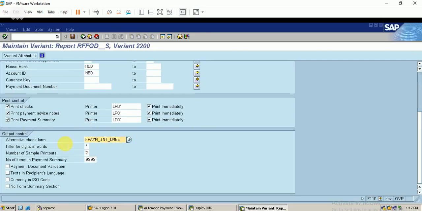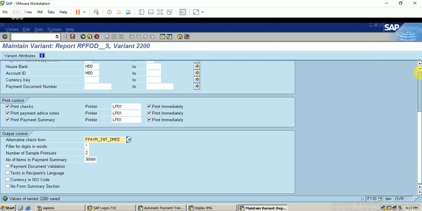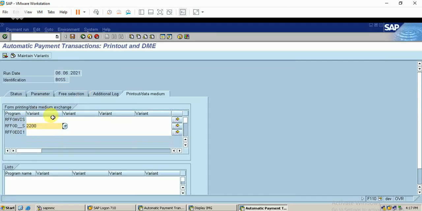So once this is made, just save this so that the variant will be saved. You can see that the values of variant are saved for specified screens only, and this is applicable for only this screen. So I have maintained this variant. Okay, just go on with save. Details have been saved for the run.